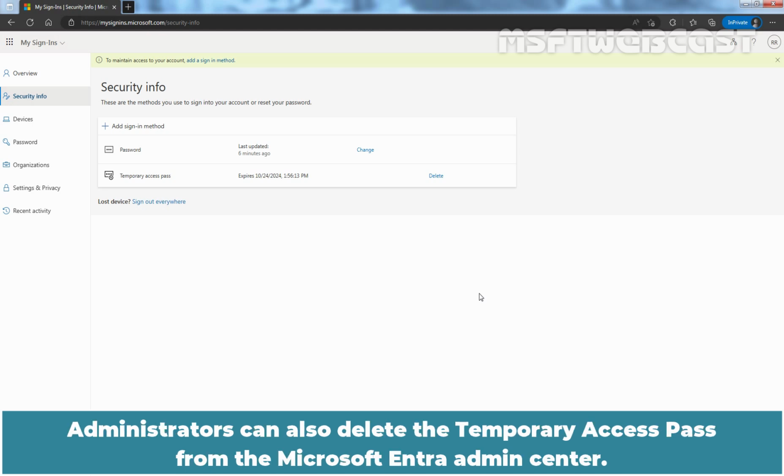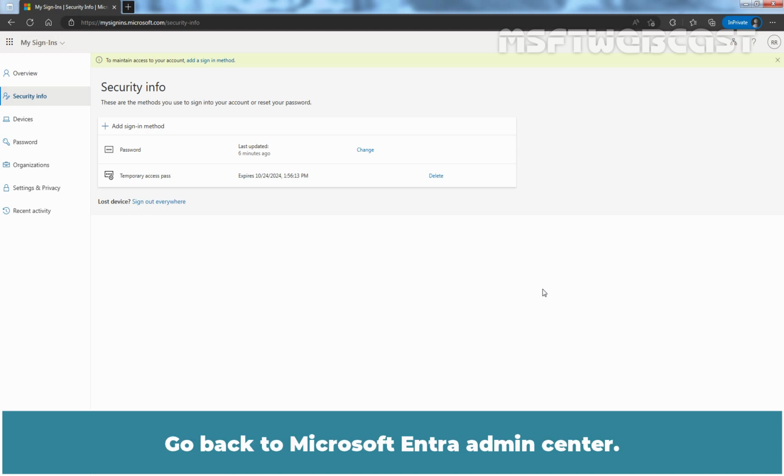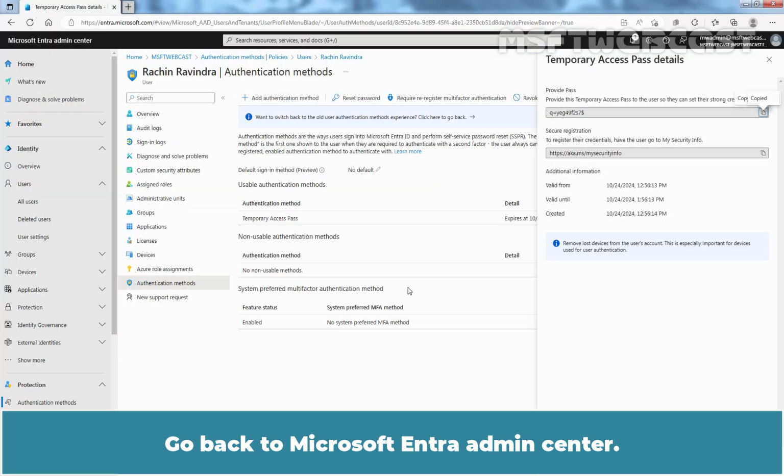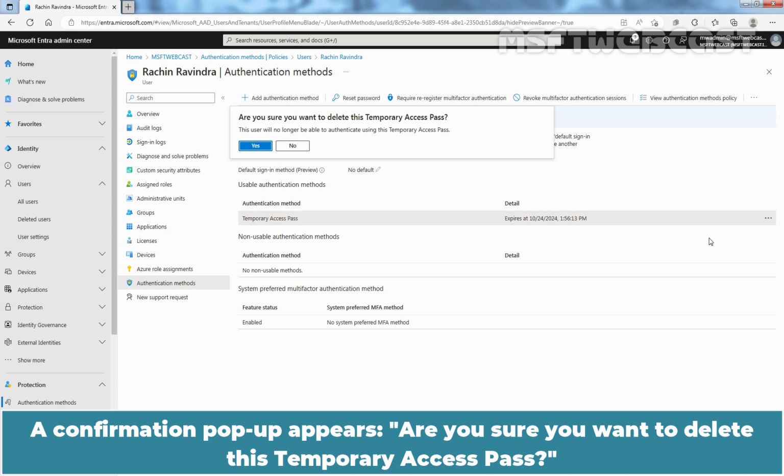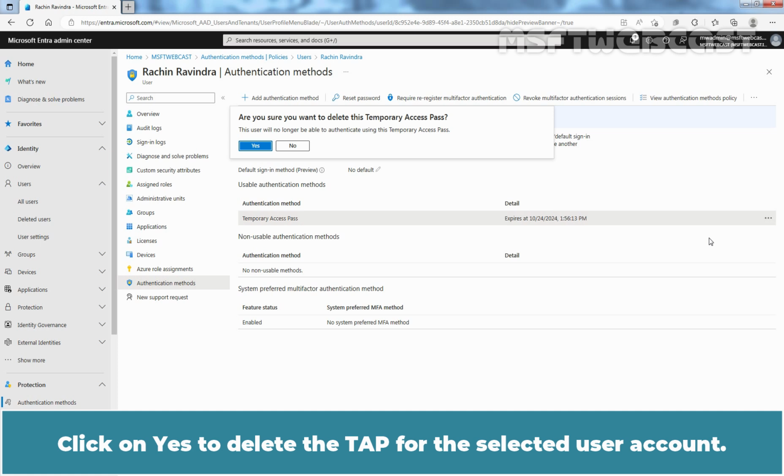Administrators can also delete the temporary access pass from the Microsoft Entra Admin Center. Let me show you that. Go back to Microsoft Entra Admin Center. Let's close the TAP Details page. Click on the three dots menu and click on Delete. A confirmation pop-up appears: Are you sure you want to delete this temporary access pass? Click on Yes to delete the TAP for the selected user account.